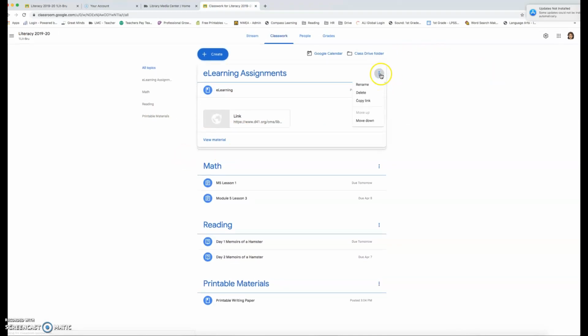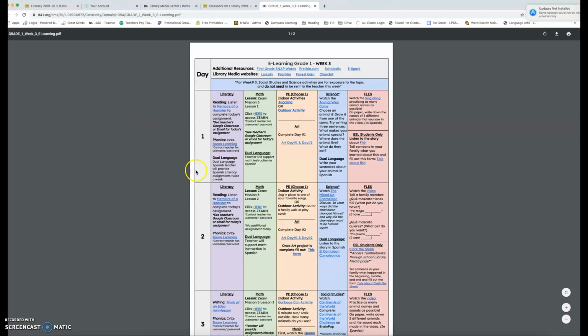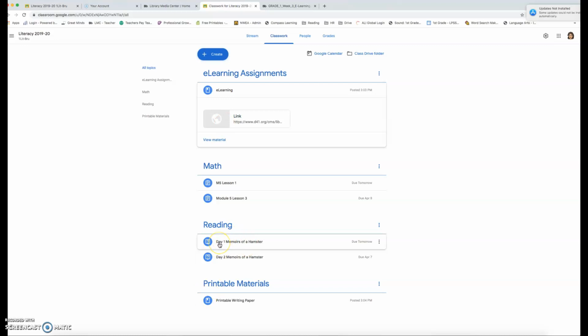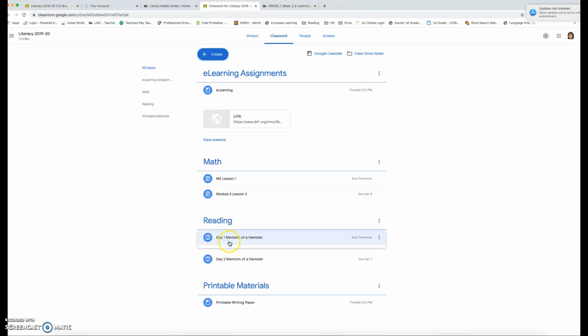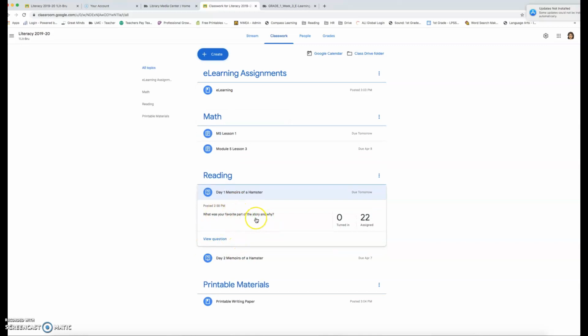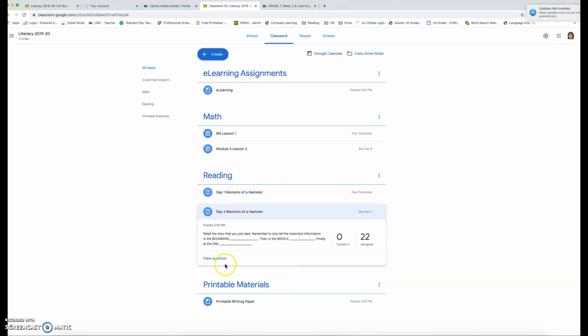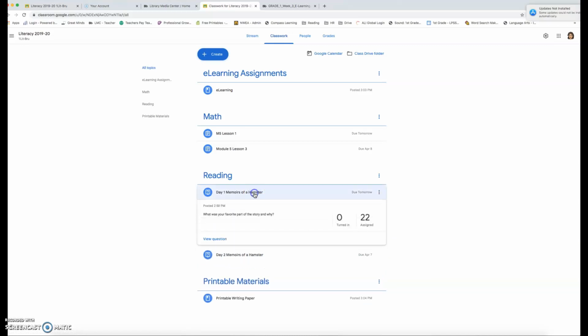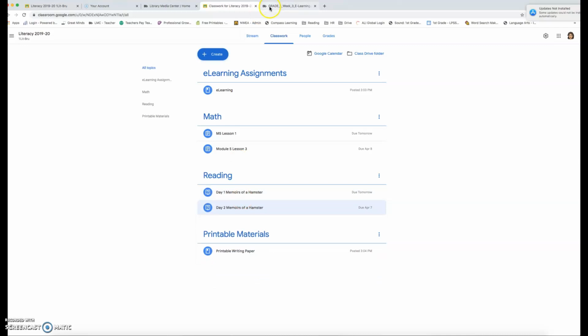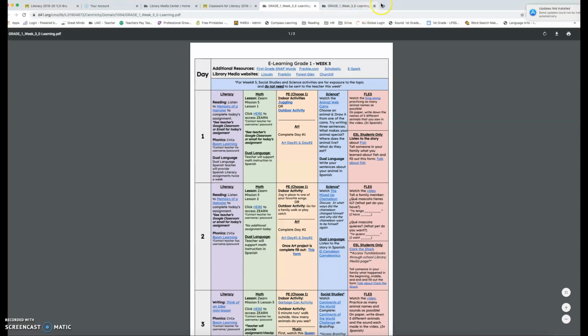And since I just finished reading, the matrix says that I need to look in Google Classroom. Here it says day 1, Memoirs of a Hamster. You're going to click that and you're going to answer the question. It says, what was your favorite part of the story and why? And your job is to answer the question tomorrow, okay? On day 2, you're going to do this one, okay? So that's a little bit different. So the first day you do this one, the second day you do this one, okay? If you lose track of what you're supposed to do, just click e-learning again and open it up.